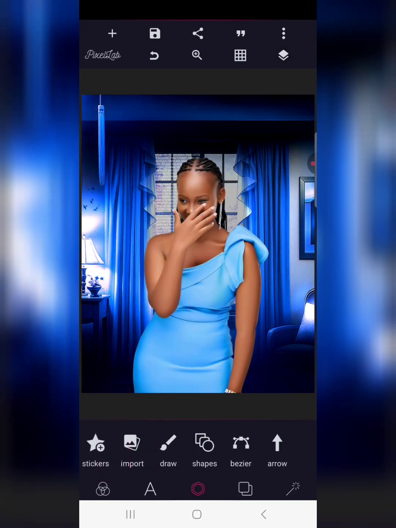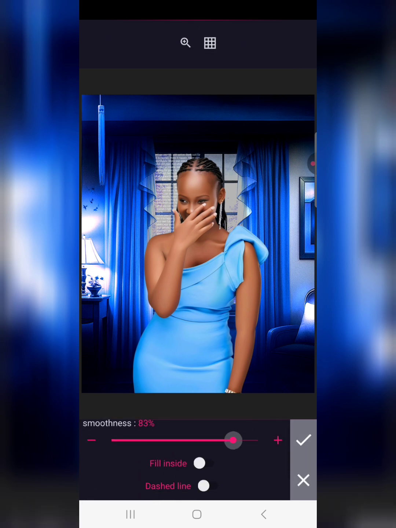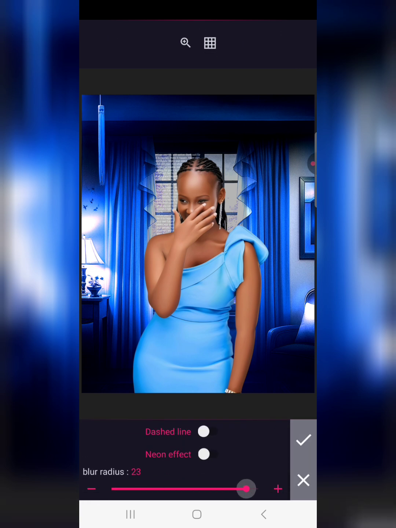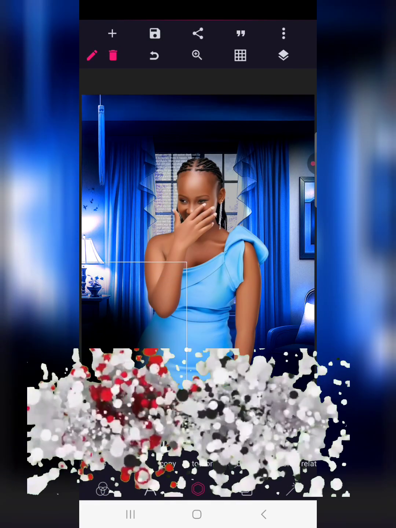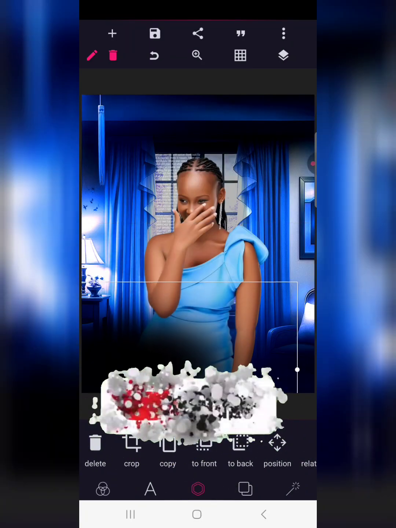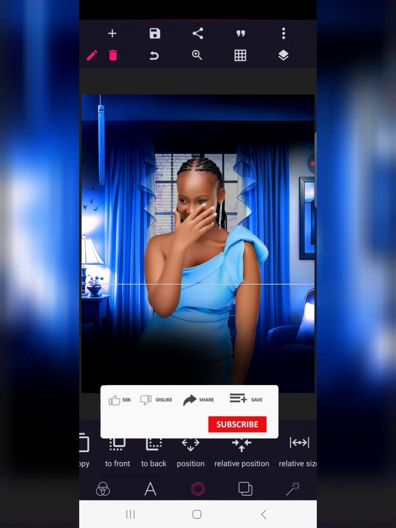Now once you have this, you can go to a draw tool and increase the pen size, the smoothness, and the blur radius. Tap your finger on the screen as usual. Then we have this shadow like effect here that we have created. You can position it here.